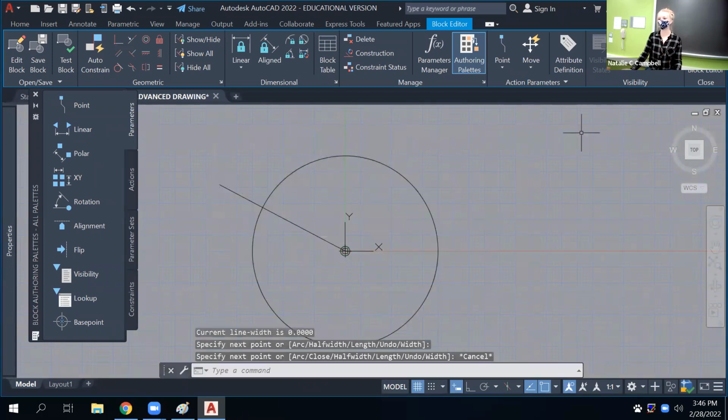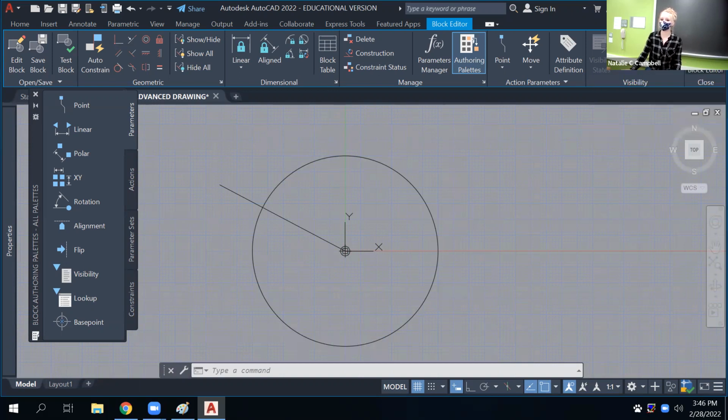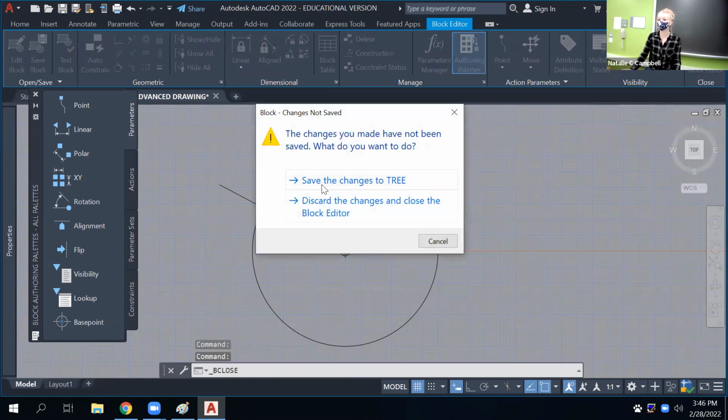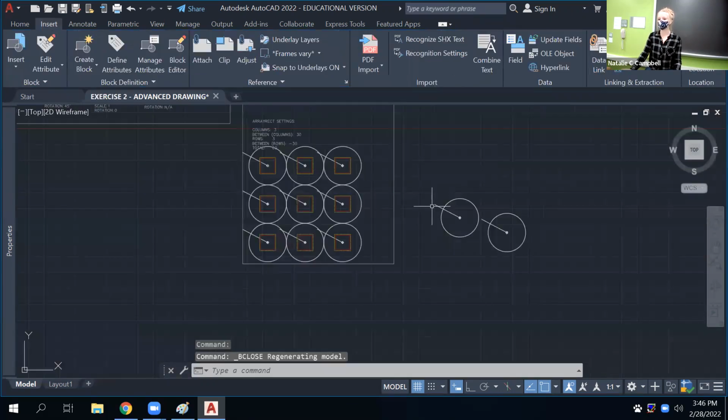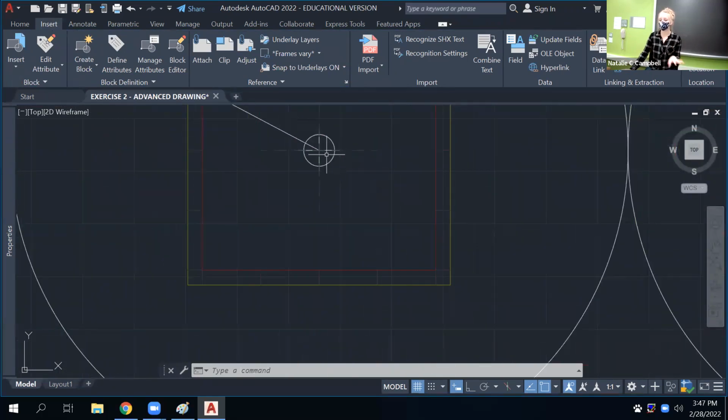Draw something random in here. If you go to the top right, it says close block editor with a big green check. You select that. You say, yes, save the changes to tree. Top selection point, save the changes that I just made. Now you see every single symbol has the lines and the changes that I made to it when I was in the block editor. So I've got that weird line, I have a new circle, all of those things.